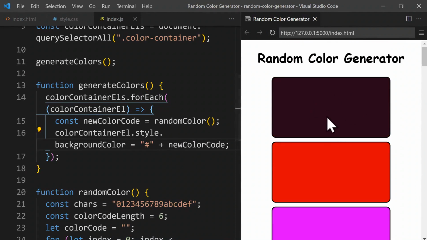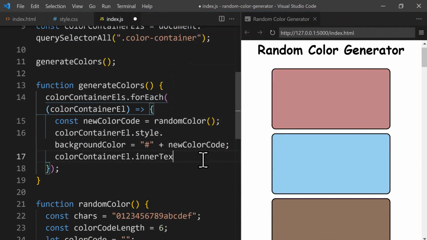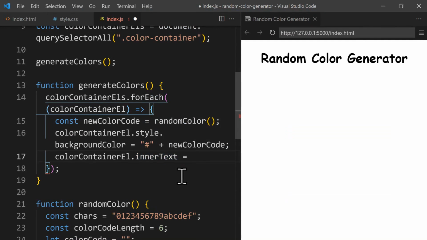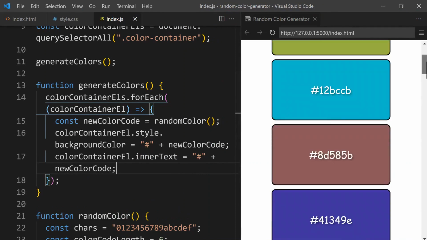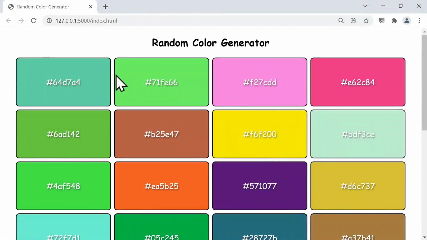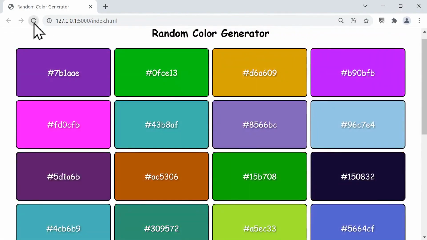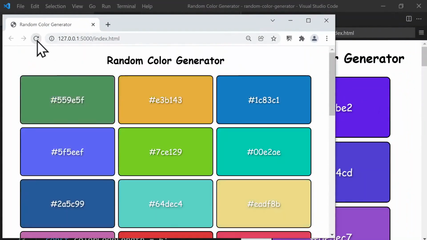And now we also want to get the text inside. So here we just say color container element dot inner text. With this method, we can change the text inside an element. So we add a hashtag again, plus the new color code. Now we are getting the color codes inside as well. Each time we get a different one. Let's check it in the browser as well. As you can see, each time we refresh, we get new colors and new color codes.